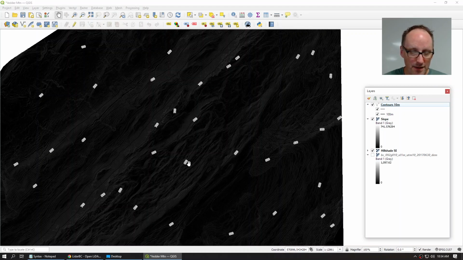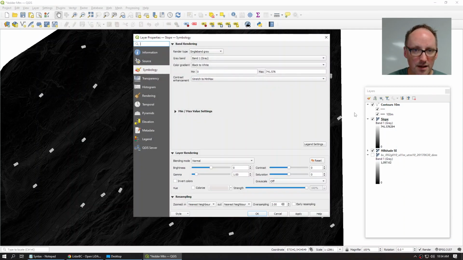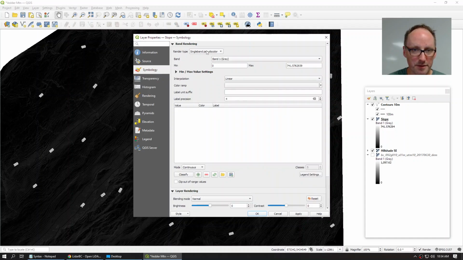So here what we've got is QGIS has color-coded the slope values, 0 slope up to the highest slope, which is 740%, so pretty much a cliff. This isn't helpful. We want to get some colors in here. So double-click on the grayscale band here. And what we need to do is to change the rendering from gray to pseudo-color. So single band pseudo-color from the render menu here.